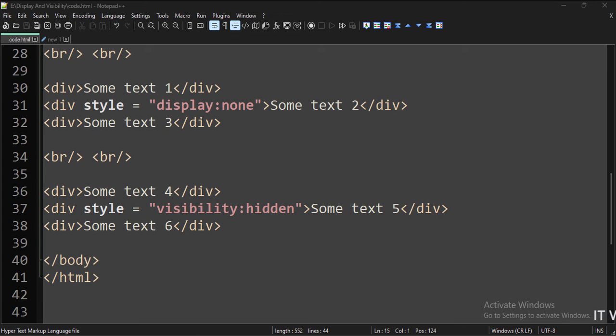Next, let's understand some visibility attributes. Here we have some text in div tags. The display attribute of the second div tag is set to none. So this second div tag won't be shown on the web page at all.